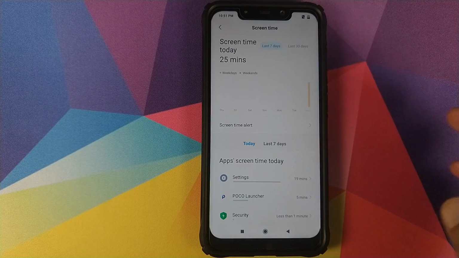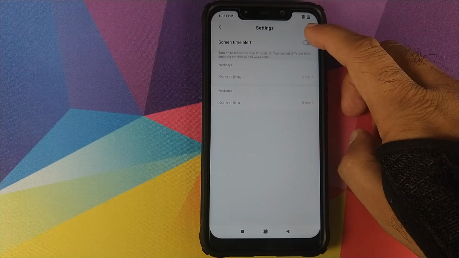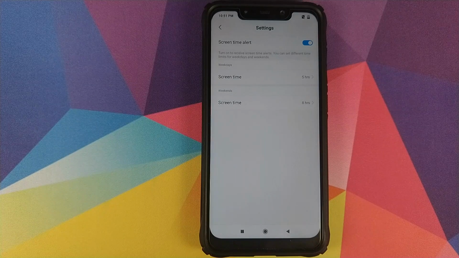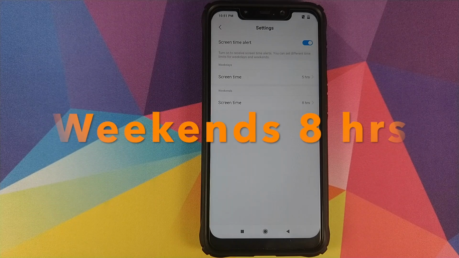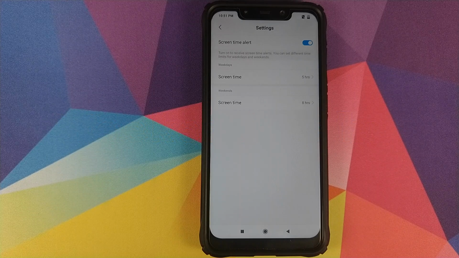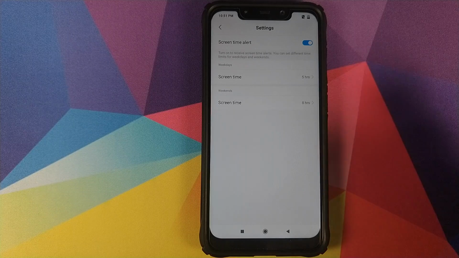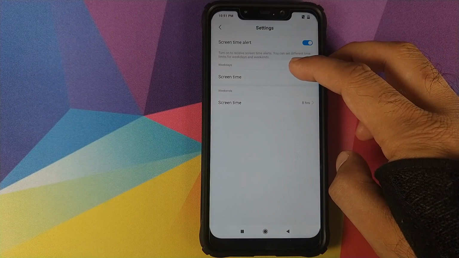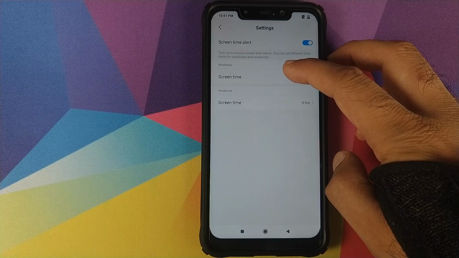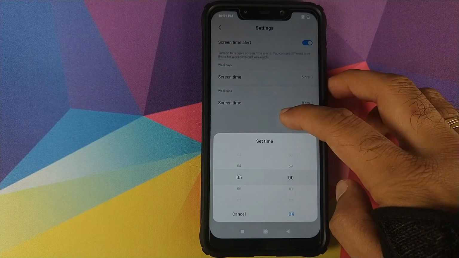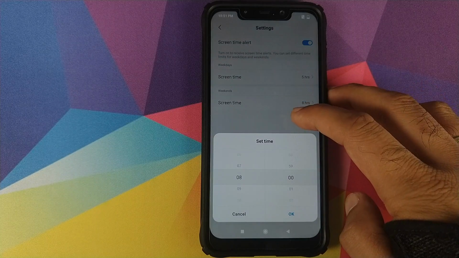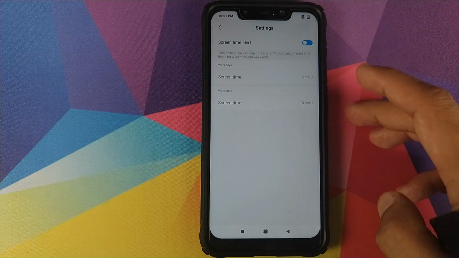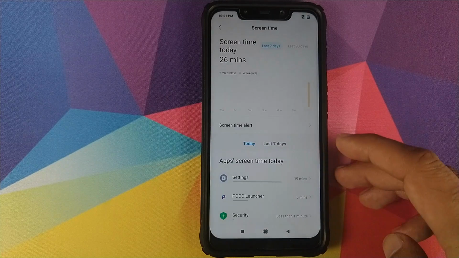Next up, we have the option for screen time alert. And if you enable this toggle, you will now get a notification on weekdays after 5 hours and on weekends after 8 hours, once you have spent that specific amount of time on your phone or the screen on time. You can always change it if you want to. So if you want to change for weekdays, you click on this option and you can change it. And if you want to change it for weekends, then you click on this option and you can change it for weekends. So a pretty nifty feature from Xiaomi over here.